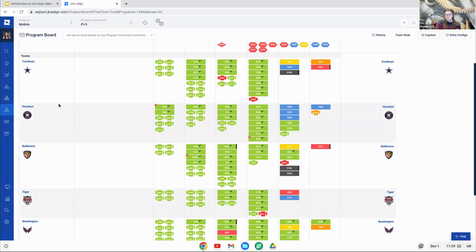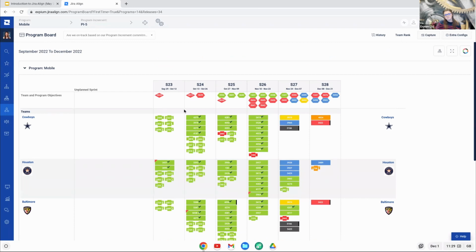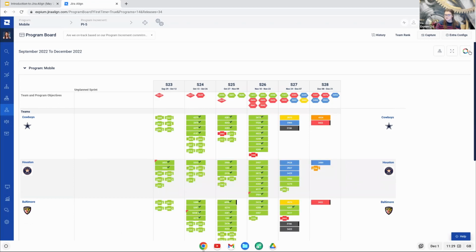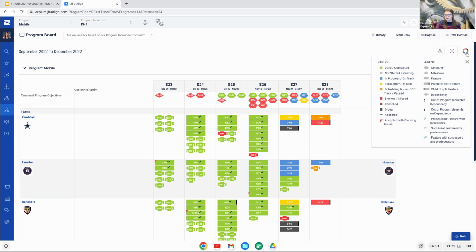On the program board, each of our rows here represent a team in our program, and each of the columns represent a sprint or iteration in our program increment. And during PI planning, teams are able to indicate when they expect to be able to complete a feature. So what we're looking at here, we have a lot of different icons. In the top right corner, we have, of course, a legend, so it will help you understand the icons.